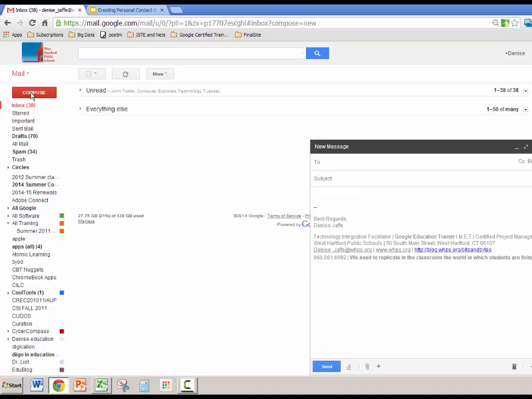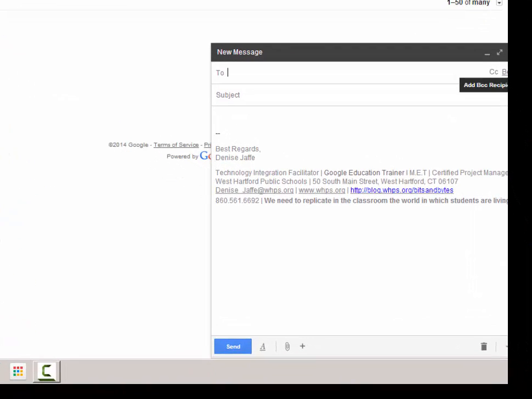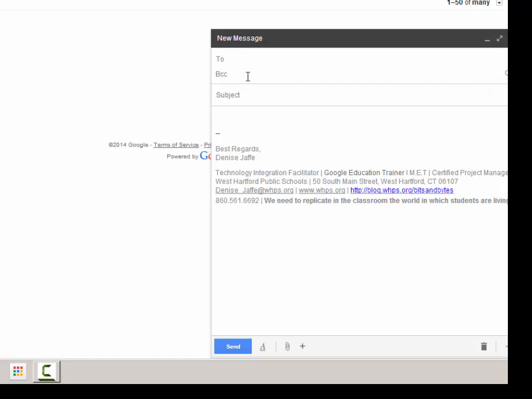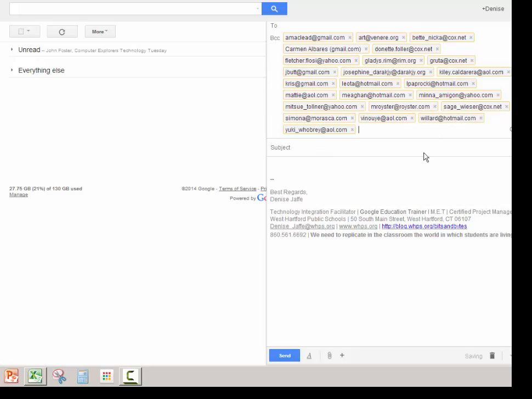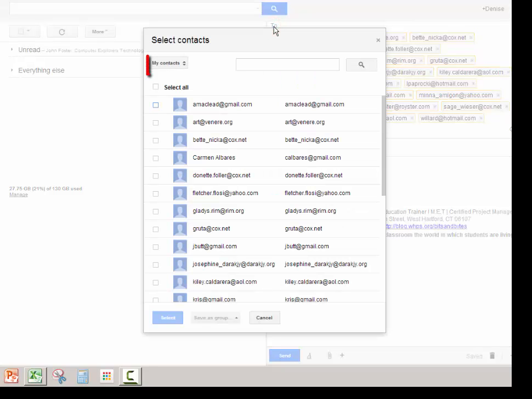I click on the Compose button, and because I'm sending this out to a group of parents, I'm going to use the BCC field so that parents don't see each other's emails, they only see their own. I can begin to start typing the name of the group that I created, and I can click that group name right here, and it will add all the email addresses in that group. If I can't remember the group name, I can click the BCC or the To field, and it will take me to the Select Contacts dialog box.